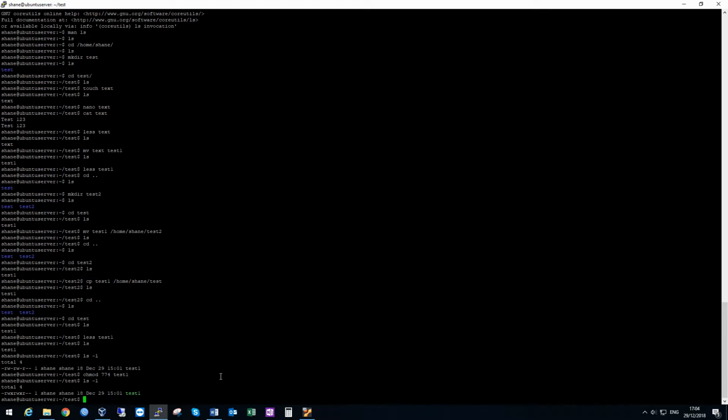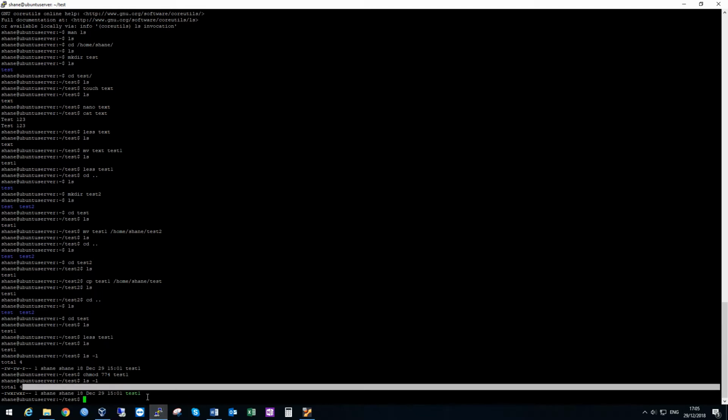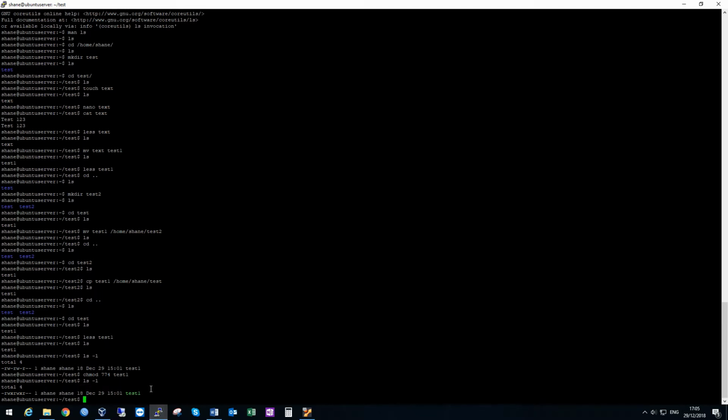We also see that if we do the ls -l command, the owner is myself, and the group owner is myself as well. We can also change this using the chown command, which is change ownership. You will have the user that you want to change the ownership to, and then if you want to change the group, you will use a colon and then the group.